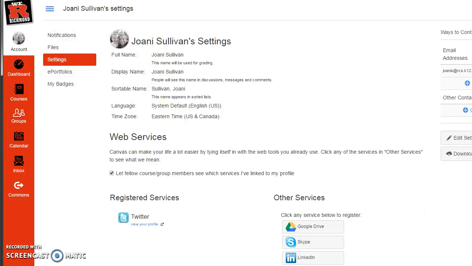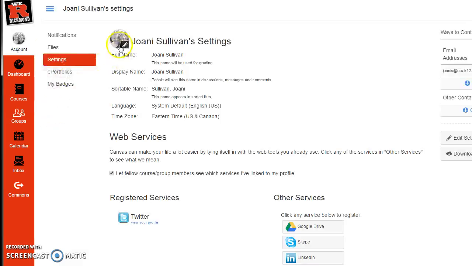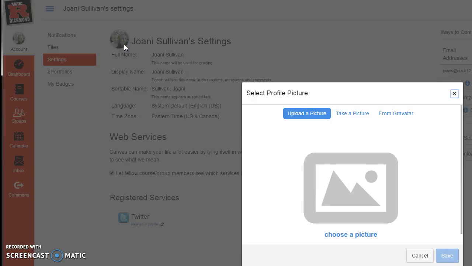In my profile settings, there are some things I can change. The first thing would be your picture. So I clicked account, I clicked profile, and then I'm going to click the pencil. If you have never changed your picture in there, it is like a gray person.